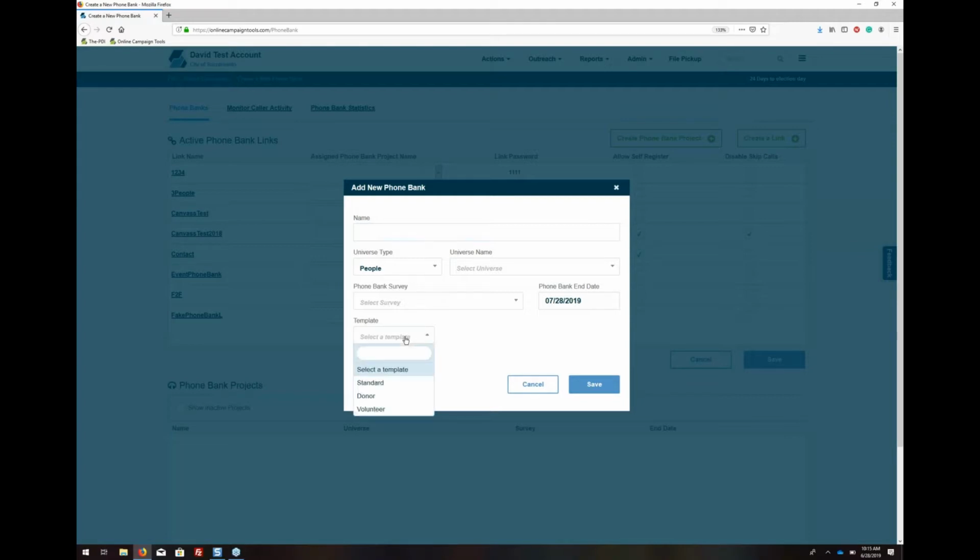for that phone bank. We can select a standard template, which will just display the standard phone bank information, the donor template, which will display their donation information, so how much they've contributed, their last pledge, the last time they've donated, so on and so forth, if you're entering that information in the program. But then the last one is volunteer, which will display their volunteer information, the last time they volunteered, if they didn't show up to their last shift, so on and so forth.